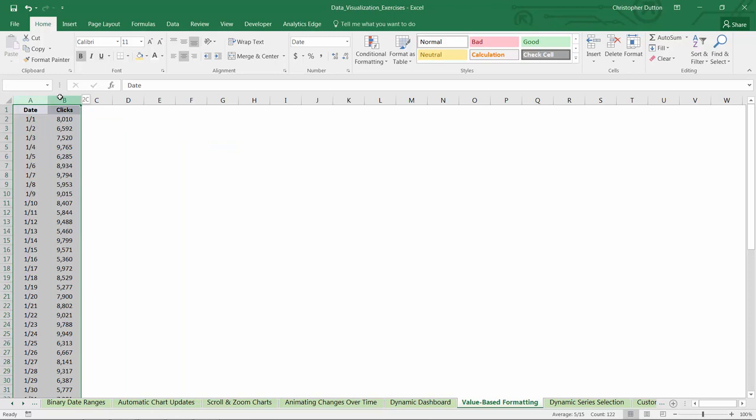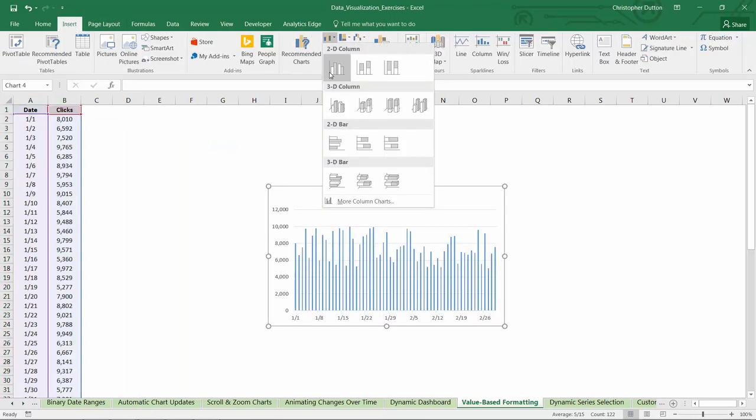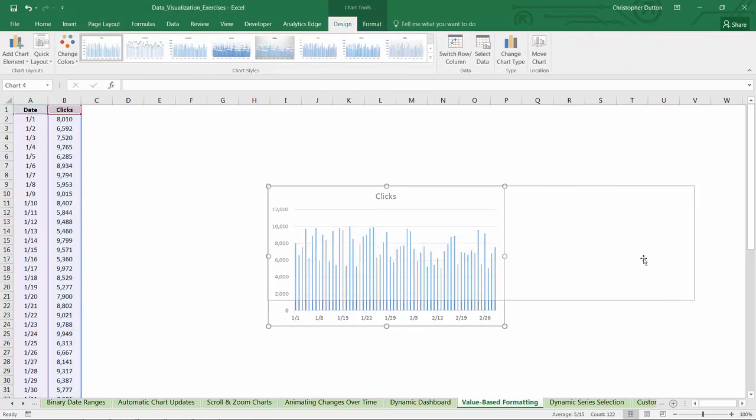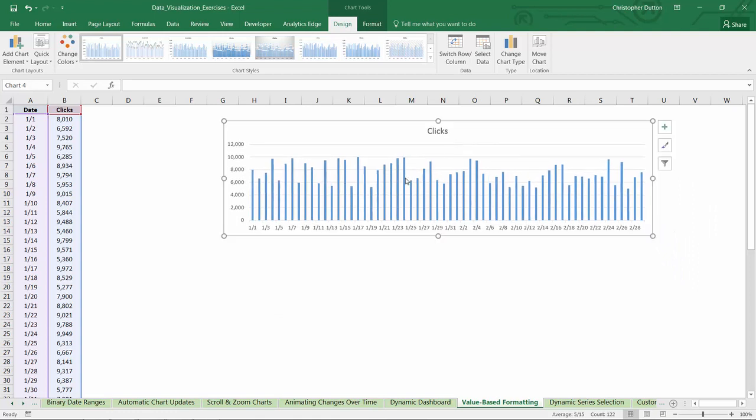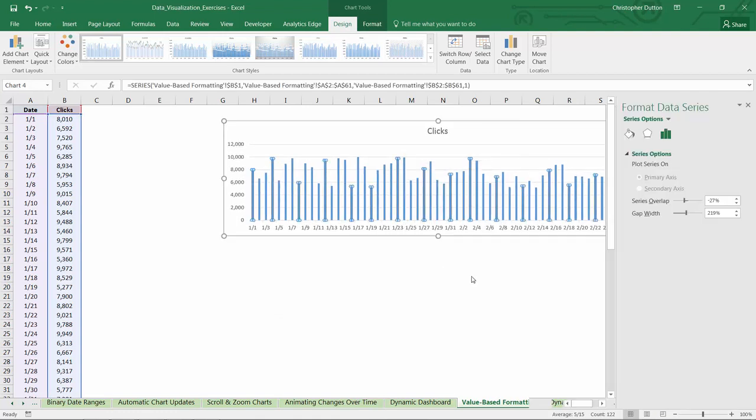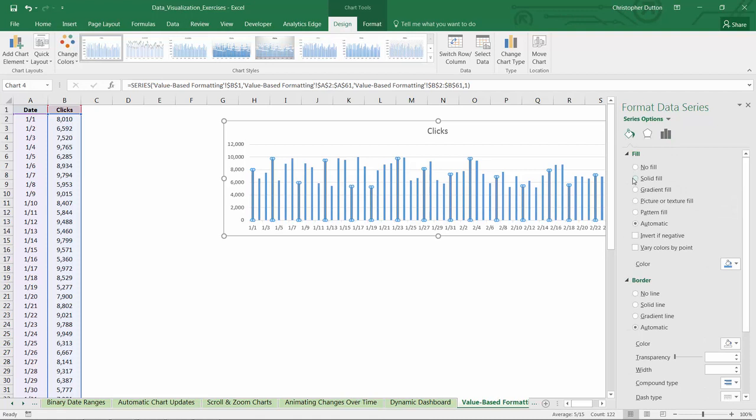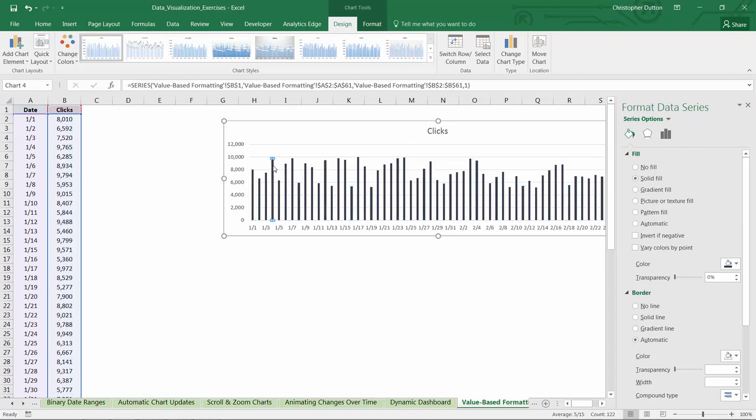So if I were to select A and B and just insert your basic column chart, now as you can see, if I right-click the series and format, any changes I make here, like fill for instance, are applied to the entire series. But what if I want to feature or highlight individual data points or columns based on their values? So let's say I want to highlight any point where click volume is greater than 8,000. So this point, this one, and so on and so forth.